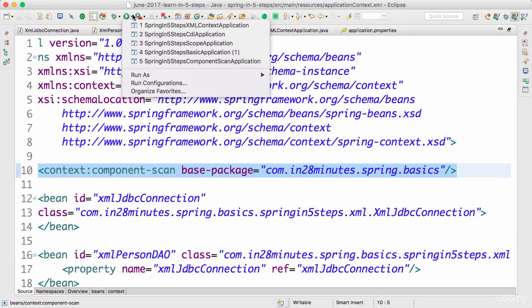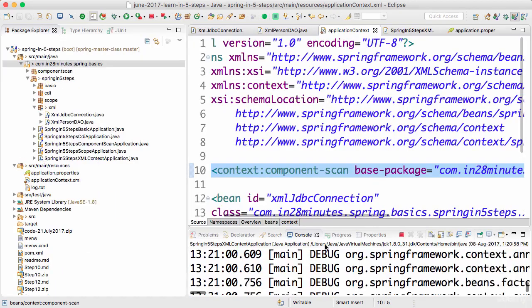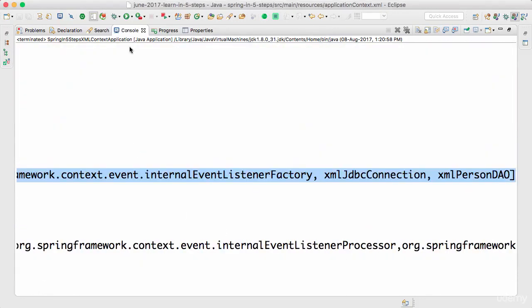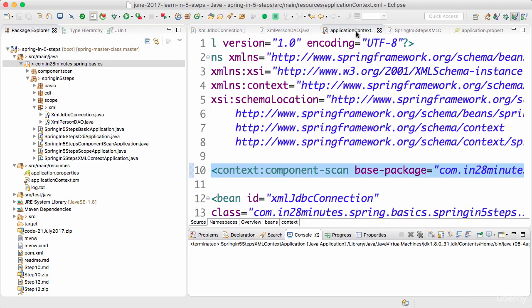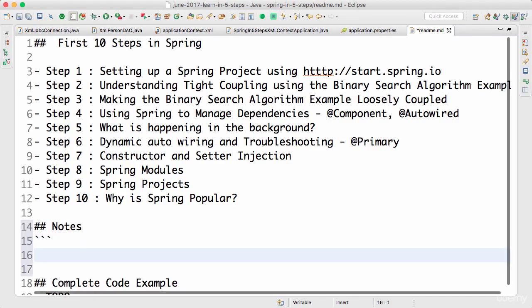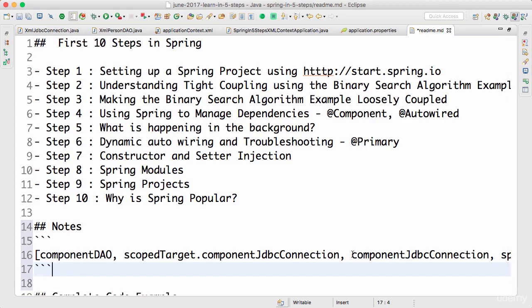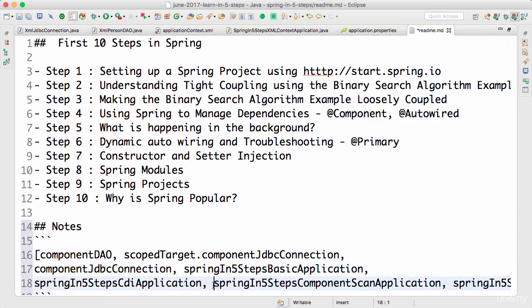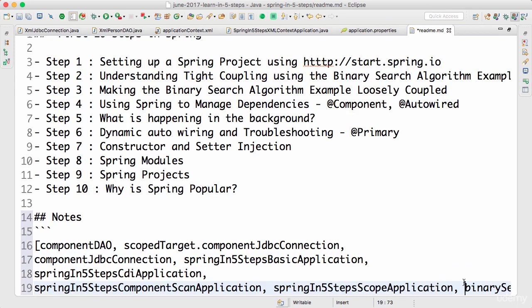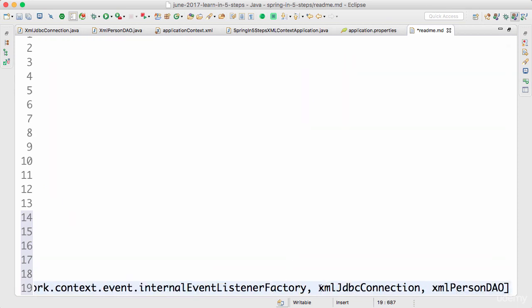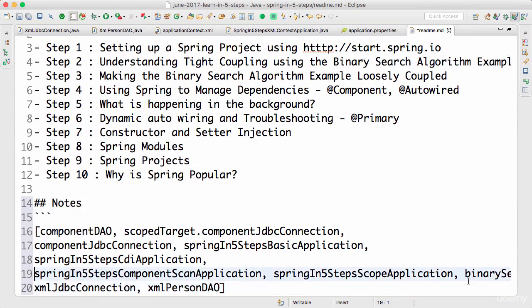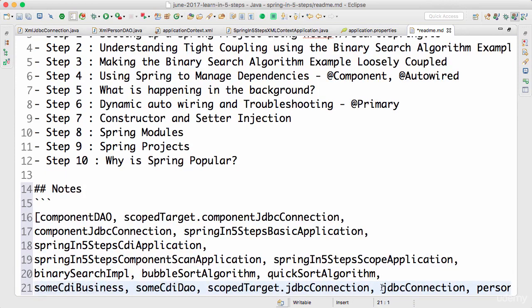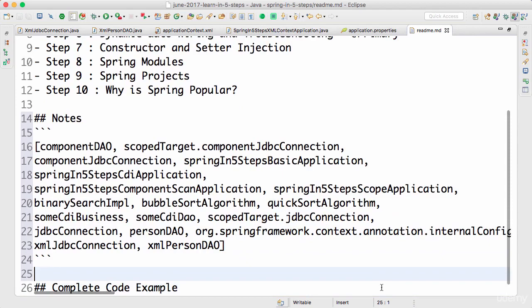Let's run this program right now. Spring XML context application. Let's see what beans are loaded. Control F. Beans loaded. You can see that now a huge list of beans are being loaded. Let's copy it down here and see what's present in there. What's present in here is JDBC connection, component JDBC connection, the basic application, the CDI application. You can see that all the component scan application, all of them are also loaded because they are all defined as a configuration. You can see that the XML JDBC connections are loaded, the binary search stuff is loaded, the CDI stuff is loaded, and the JDBC connections, and everything else is being loaded up.